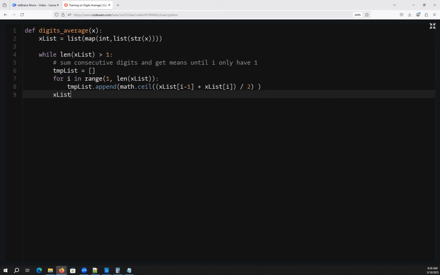And once this loop is over, I'll have my new set of digits. I'm going to replace my original list with this new set of digits because this new set of digits will be the source for the next iteration.